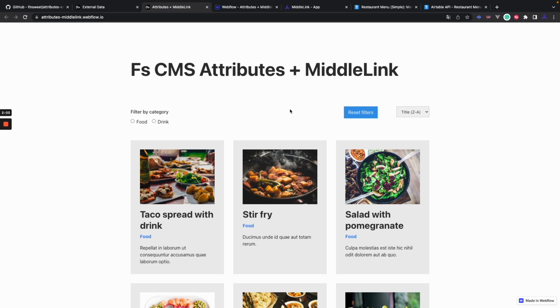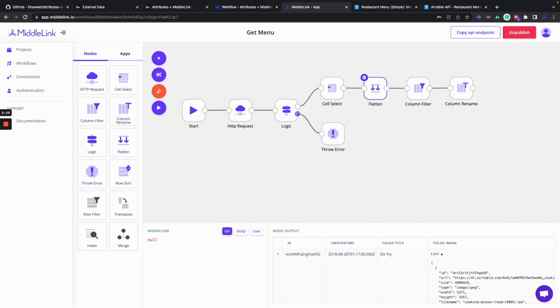So in order to do this, or in order to connect to an external API without exposing your API key, you need some form of middleware. And that's where MiddleLink comes in. So this is the workflow we're going to be creating.